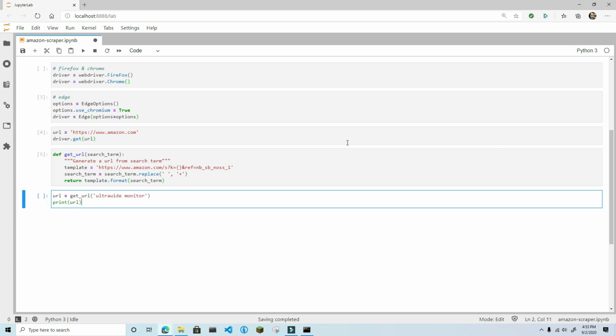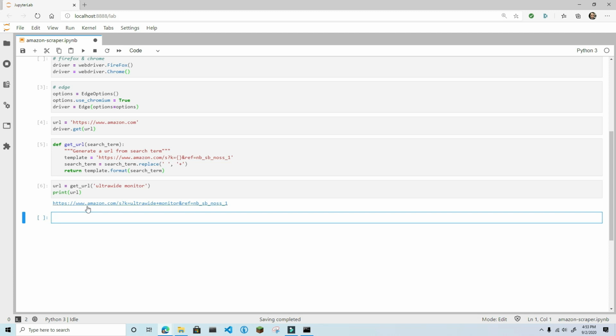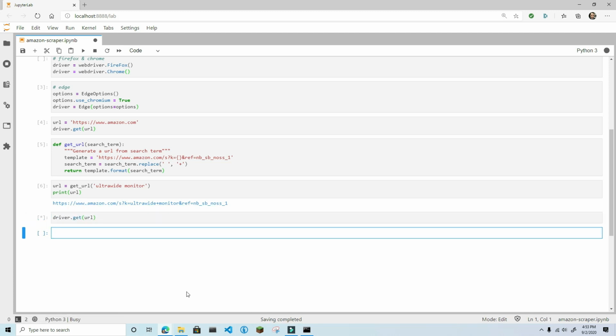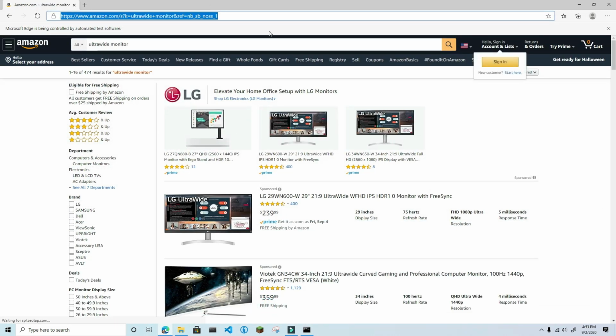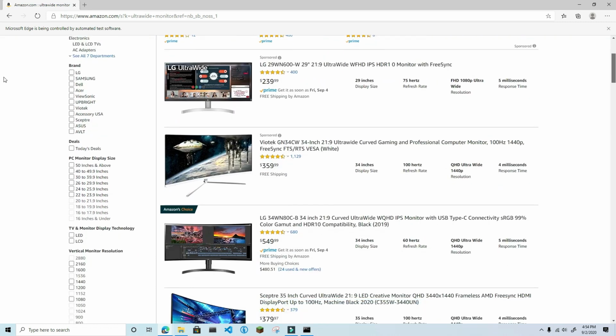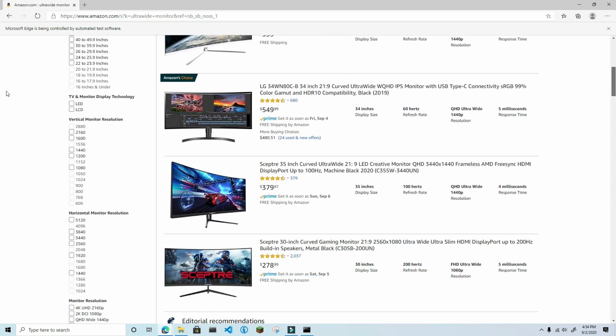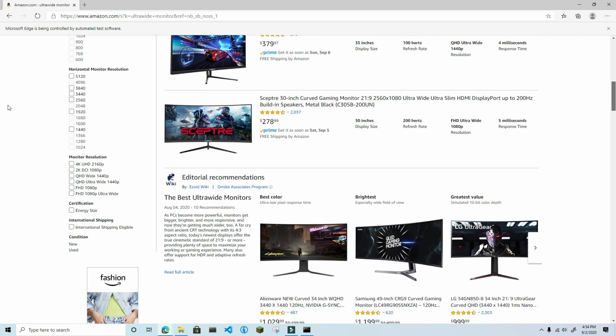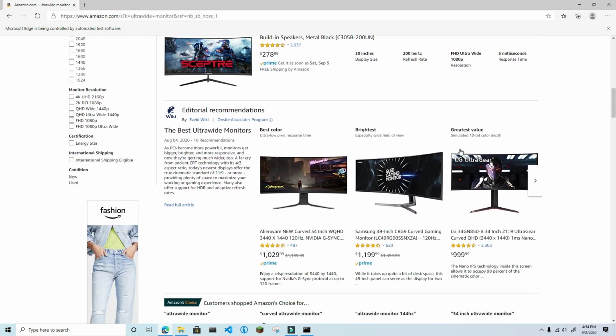Now let's try this again. This produces the same results as before, navigating to the ultra-wide monitor search results. Try it again with a few different search terms if you wish. The next thing to do is to survey the page content and structure. I know that I want to extract data for each record, and all the records appear to be fairly consistent in structure, but there are a few oddities that we'll need to deal with.